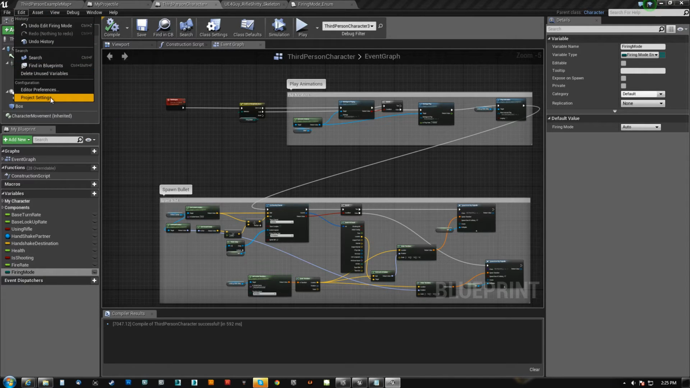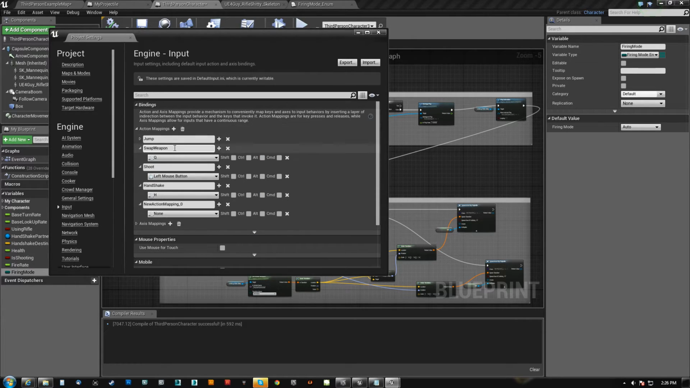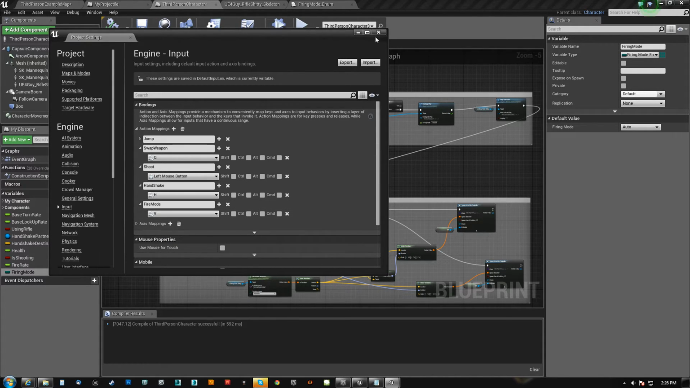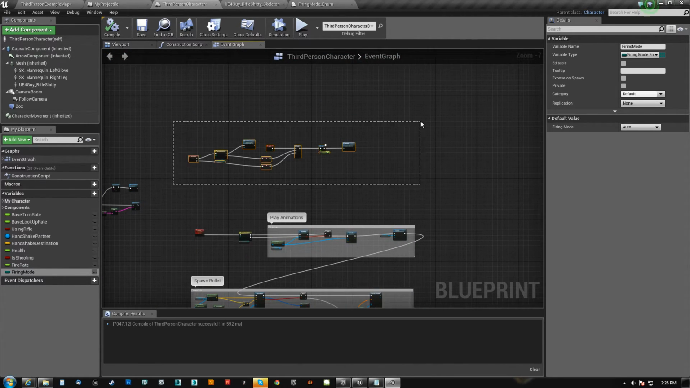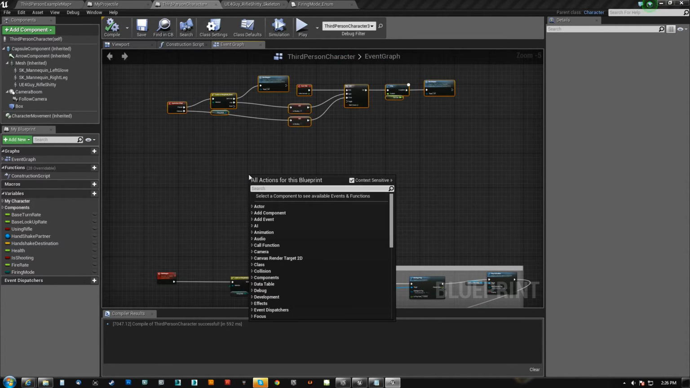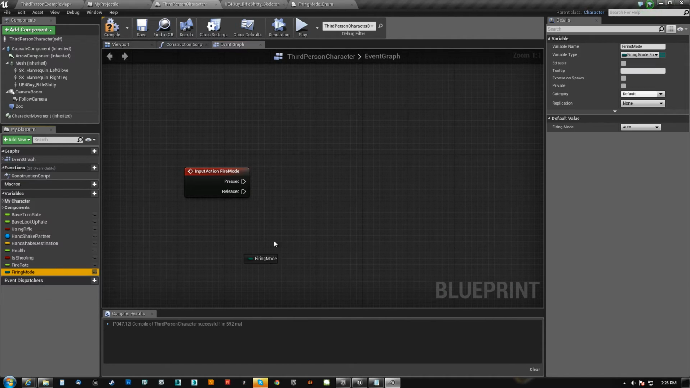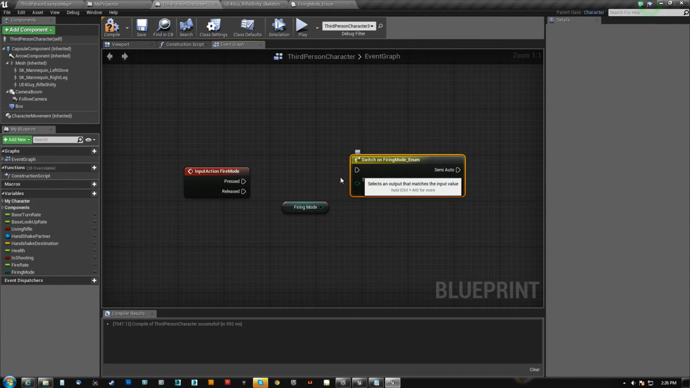And what we can do just for fun, input, we'll add an action mapping, and we'll call this fire mode, and we'll make it the V key, because I think that's pretty standard for that. Alright, and then what we do is fire mode here. We're gonna highlight that, and we'll do switch on enum again, and we want the fire mode enum.